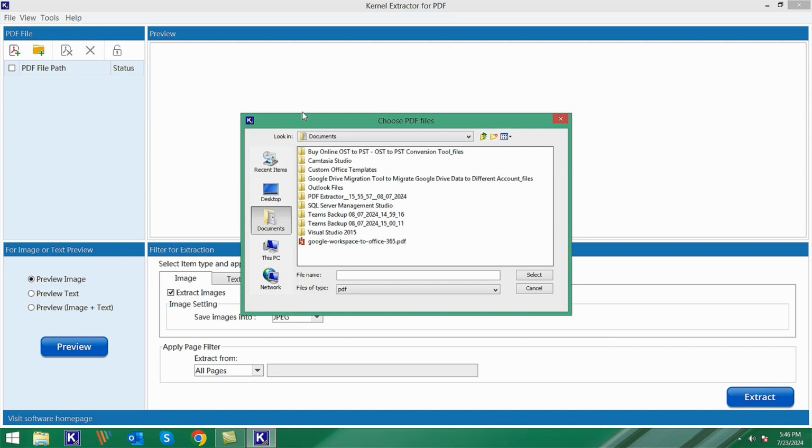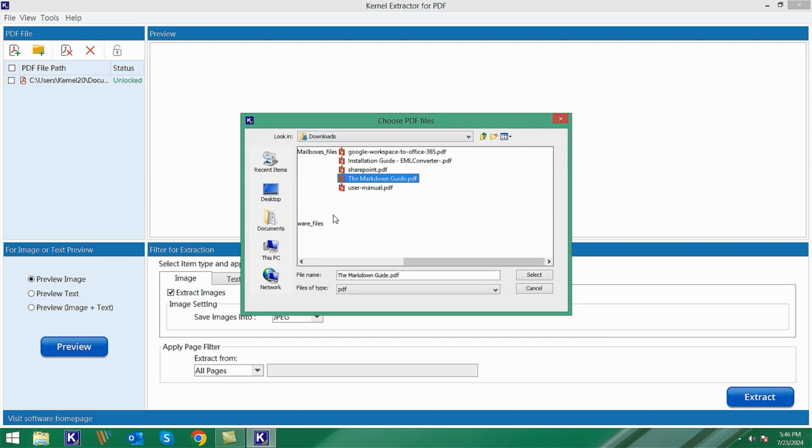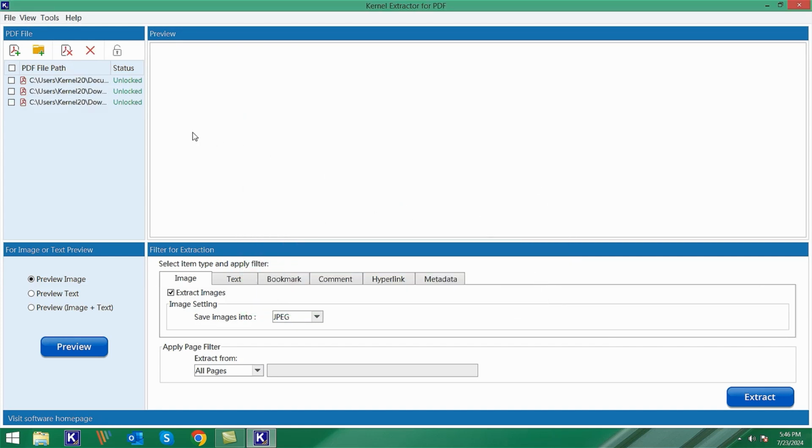Now, choose PDF files from your local system and add them to the tool by clicking on Select. Mark the checkbox placed before the PDF file and then click on the Remove button to remove a file from the list. The cross icon adjacent to it removes all the selected PDF files, and the lock icon placed beside it unlocks any password-protected PDF.